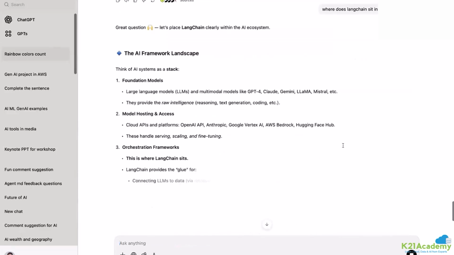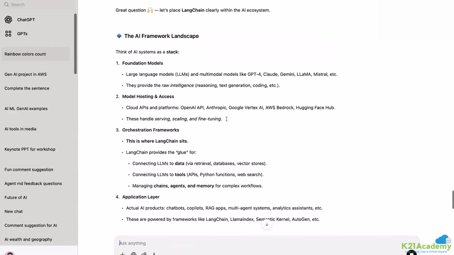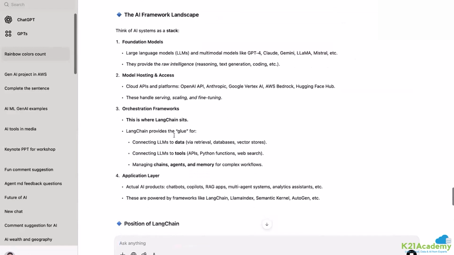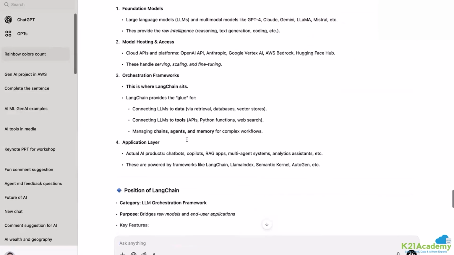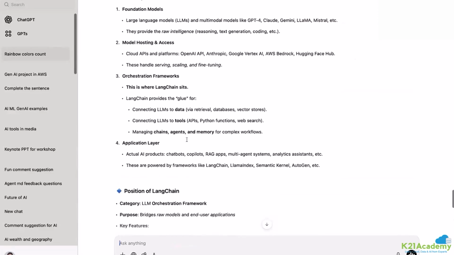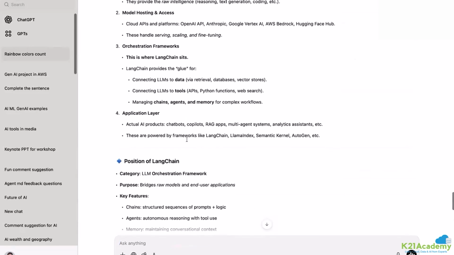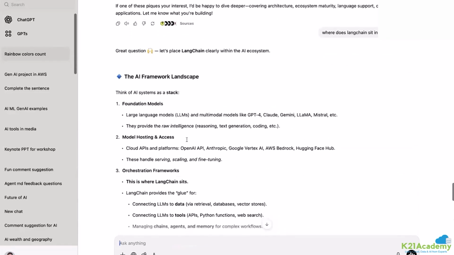It will talk about the foundation model, which is basically your LLMs. Then there is hosting. The orchestration framework is where LangChain will sit. Then application layers, and then MLOps and so on. LangChain doesn't actually do the MLOps stuff; that's done with a different framework. But ultimately, to your question of where it fits, it is in the orchestration framework.